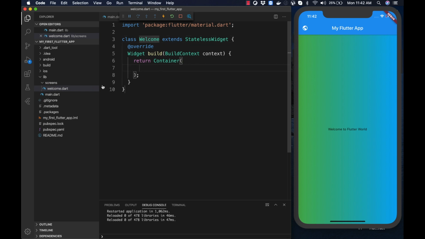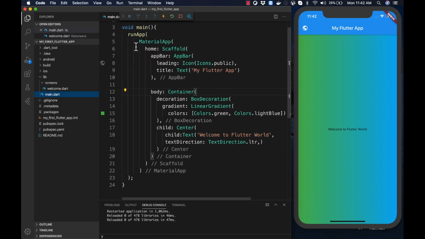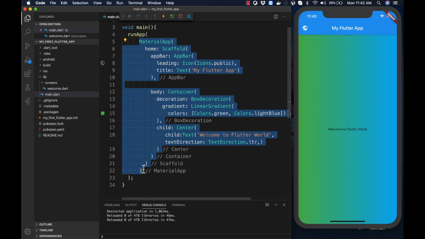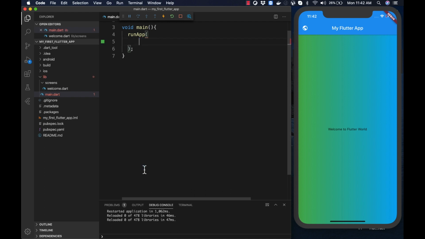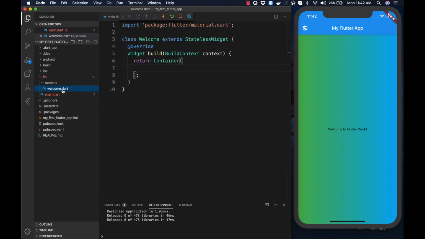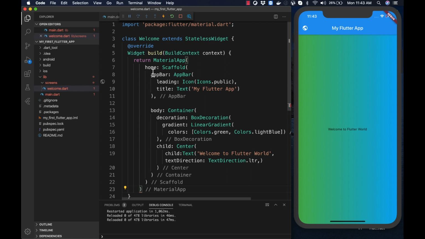Now let me open the main.dart file and cut the entire MaterialApp block, and let me once again open the welcome.dart file and replace the Container block with the MaterialApp block. We can observe an error in the main.dart file because the runApp method requires a widget to be displayed on the screen, which we have removed right now.